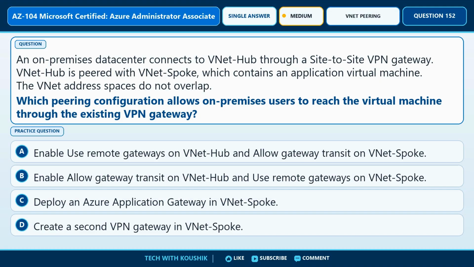Question number 152. Now, treat this as a medium question. Scenario. An on-premises data center connects to VNet Hub through a site-to-site VPN gateway. VNet Hub is paired with VNet Spoke, which contains an application virtual machine. The VNet address spaces do not overlap. Which pairing configuration allows on-premises users to reach the virtual machine through the existing VPN gateway?